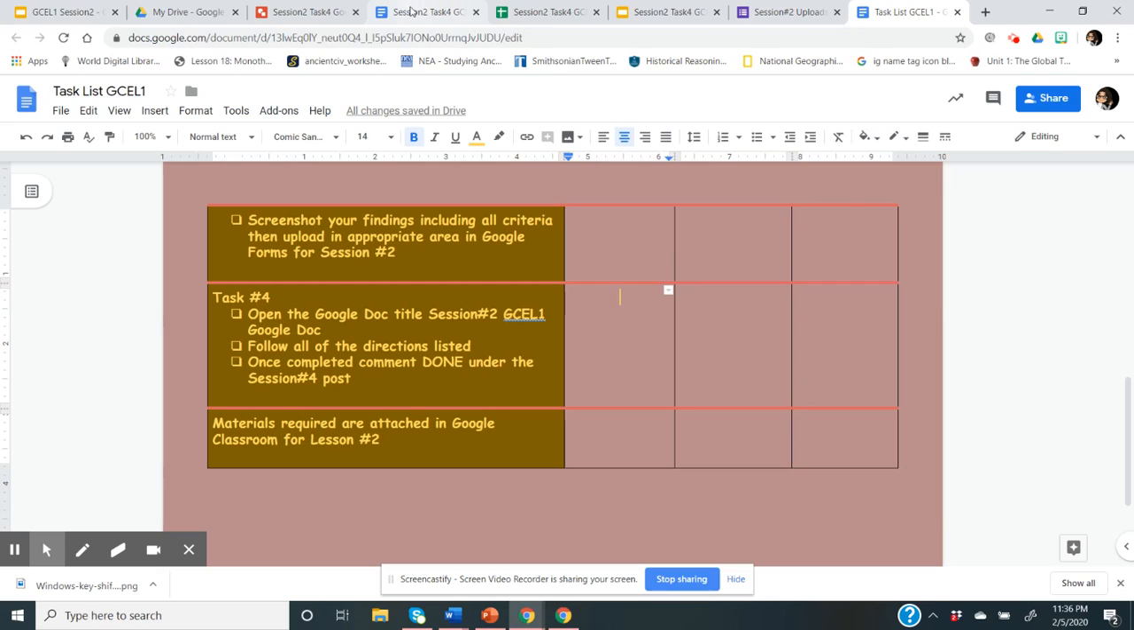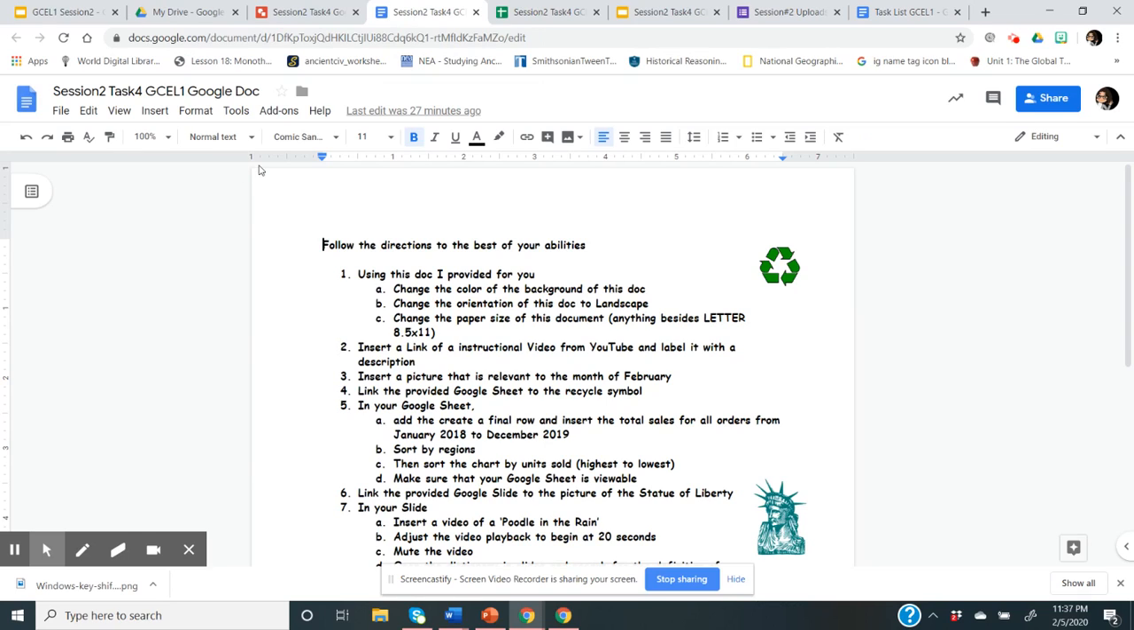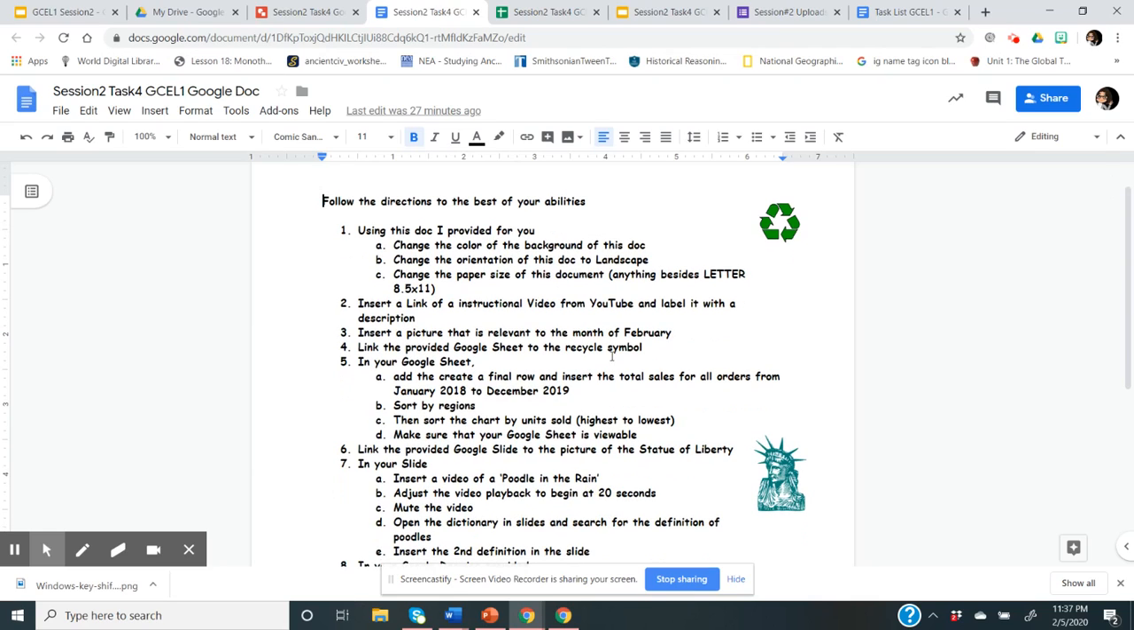task number 4 has the beginning in this Google Doc. And this Google Doc will give you various steps of things to complete and to share with people or me. So if necessary, I can go back and see were you able to complete each task. It's ranging from within this Google Doc to inserting a YouTube video and giving a description, Google Sheets, which is right here.